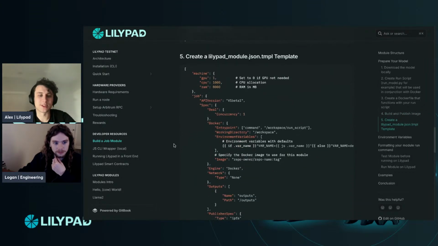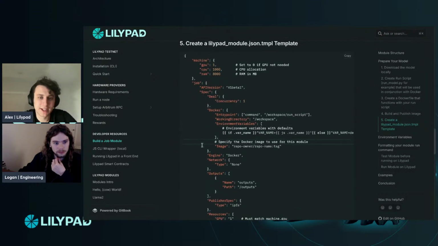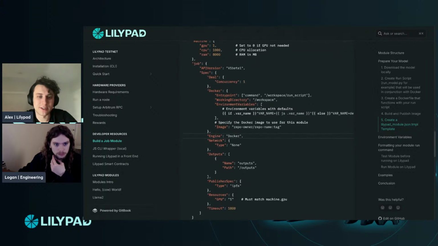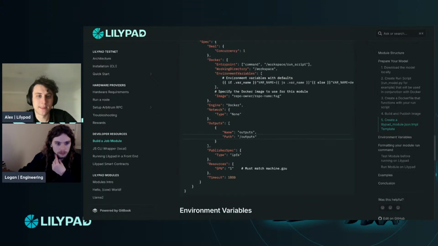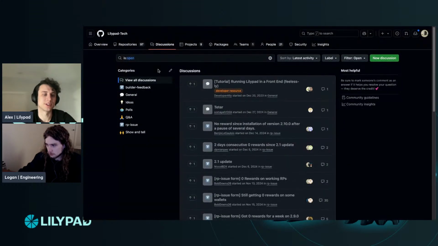Anyway, beautiful. So then we get down to the Lilypad module JSON file, as we already looked at in GitHub. Fairly standard. As Logan said, we're always working on improving this. And I think it's actually a good segue real quick to mention, we're looking for community feedback on the builder experience. I'll just jump this for 10 seconds.